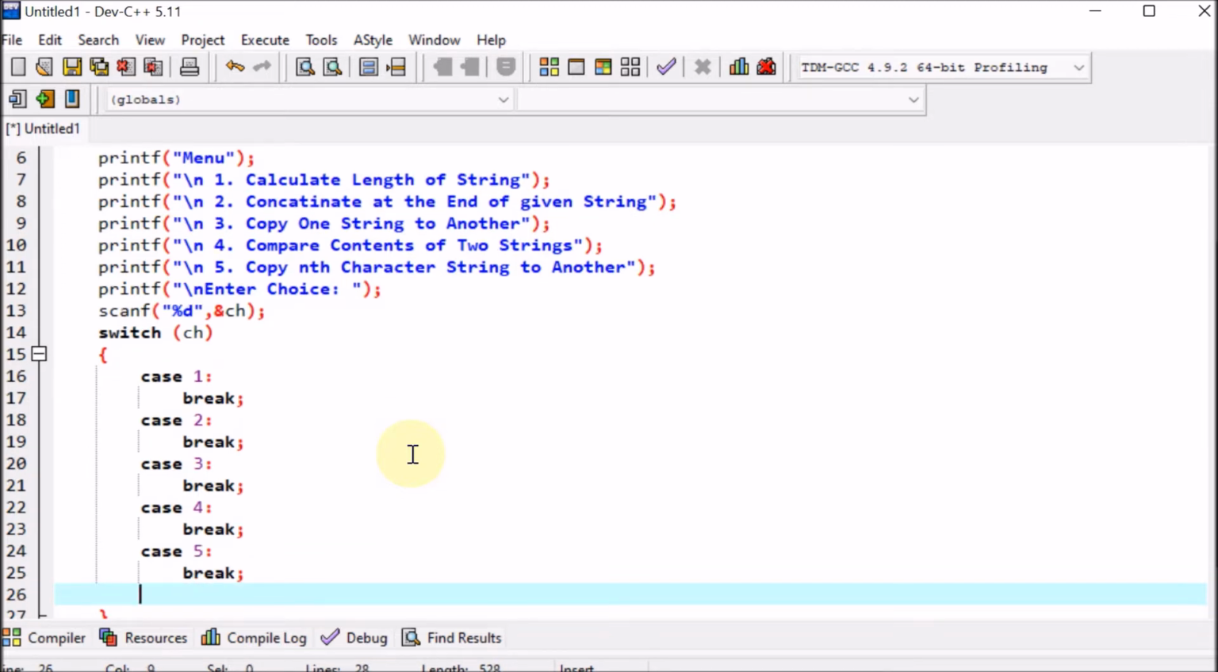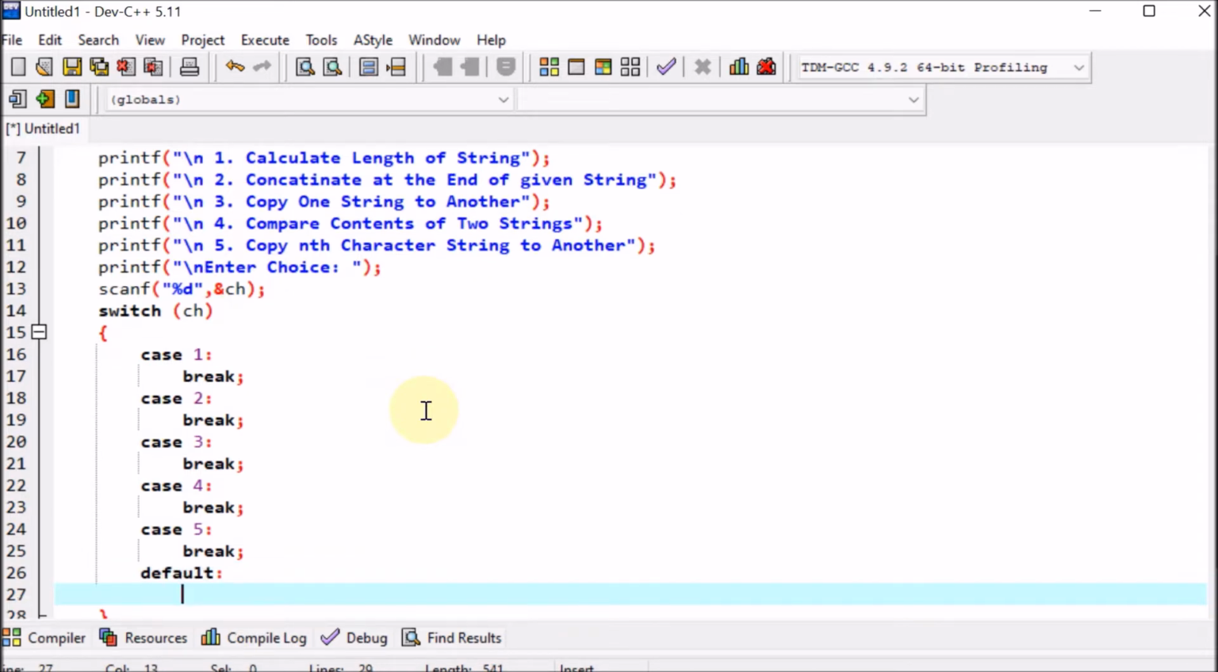Let us suppose that the user is not giving 1 to 5. Then in that case we have to provide some default case. So here default case we are providing, which means out of 1 to 5, if you are not providing, in that case the default will work. And here we are saying, let's say printf, and we are giving a message that \n for the new line, it is invalid choice. Then at the end we are giving the semicolon.